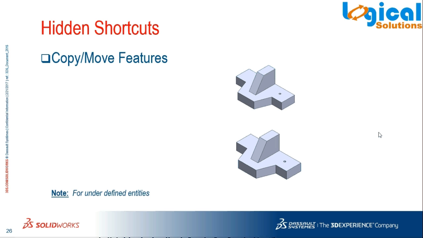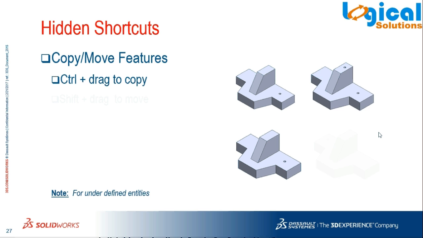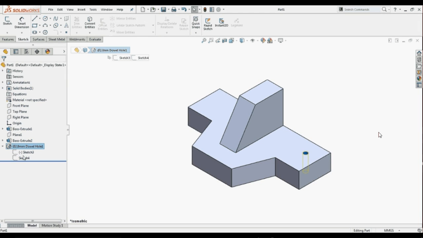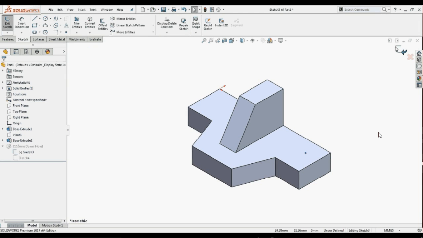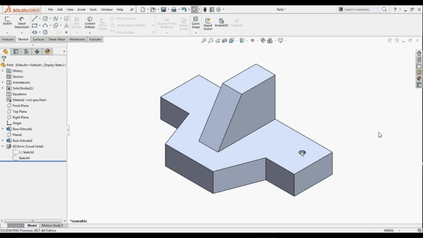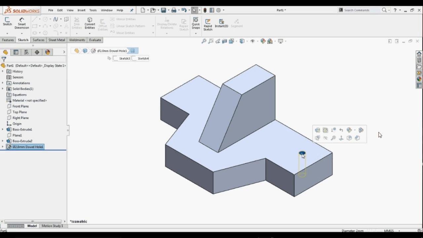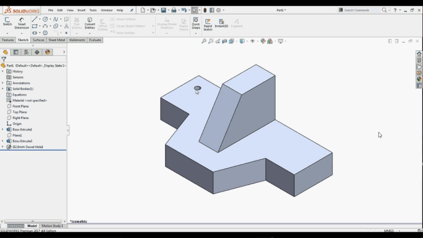To copy or move features, we can use the Ctrl and Shift keys as in a sketch. When features are in a part, select multiple features or a single feature, hold down the Ctrl key and drag to another location to create a copy of the selected features. Similarly, to move features from one position to another, select the features, hold down the Shift key and drag to the desired location. We can define these features later as required in the sketch.